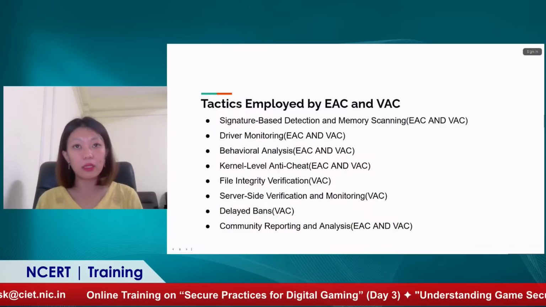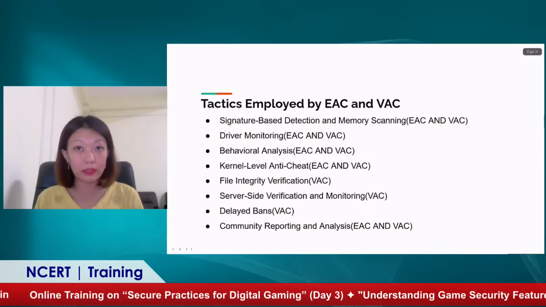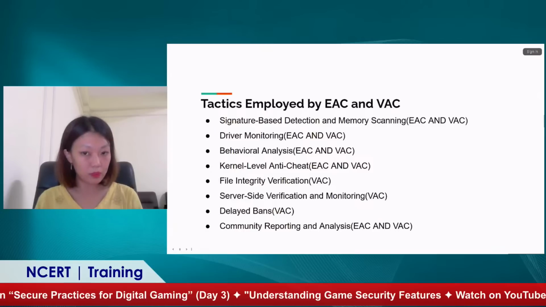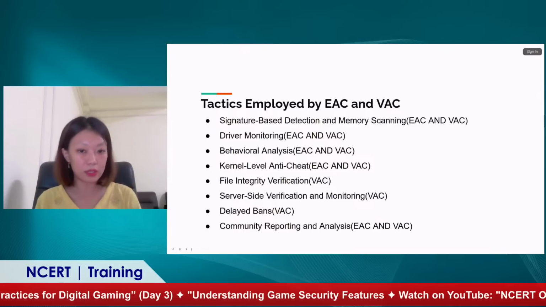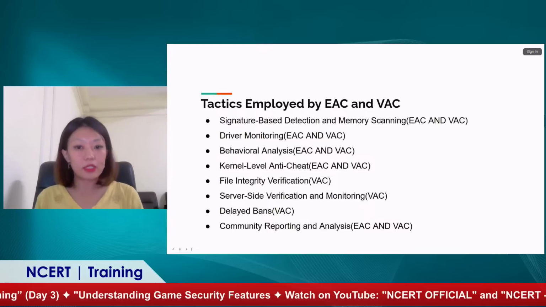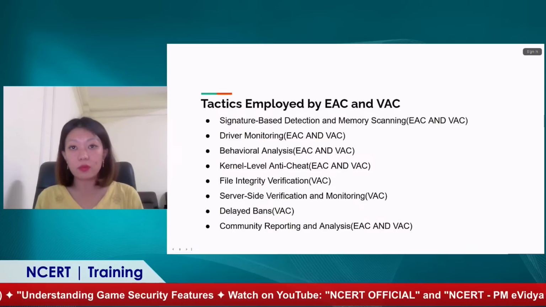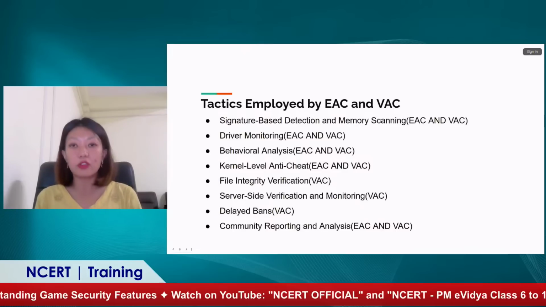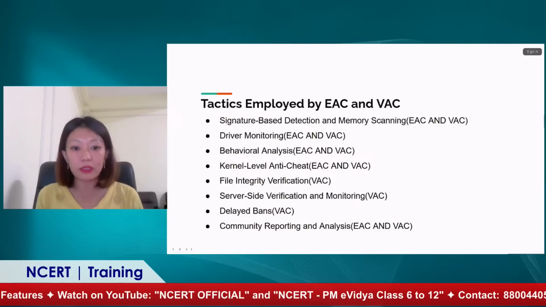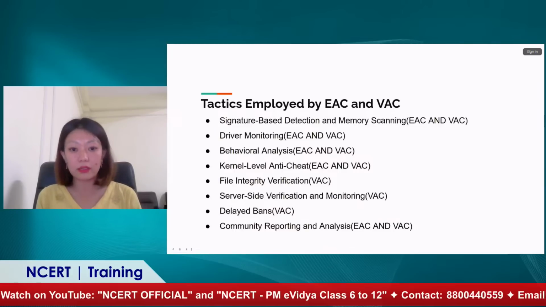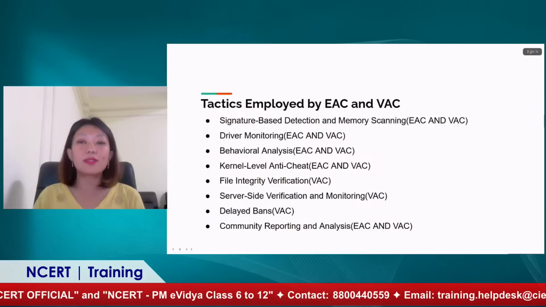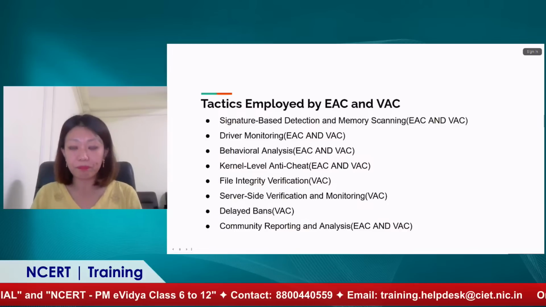Another thing is that kernel level anti-cheat works the same way, but it works at a deeper level within our system. It allows EAC and VAC to monitor and control game processes effectively. So if someone tries to cheat and manipulate the game at a very deep level, this anti-cheat system can detect it, because it has access to the same system controls.